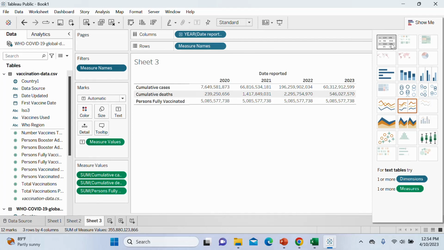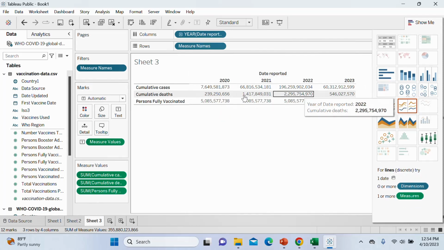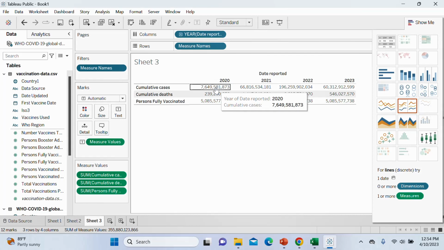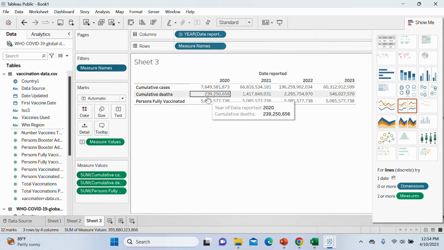So in my visualization, I can choose how I want it to be. For instance, if I click on this table, you can see it automatically rearranges this and customizes this particular aspect for me. So here we have the date reported from 2020 to 2023. I have the cumulative cases in 2020 to be this number, in 2021 to be this number, the number of fully vaccinated to be this number, and so on and so forth.